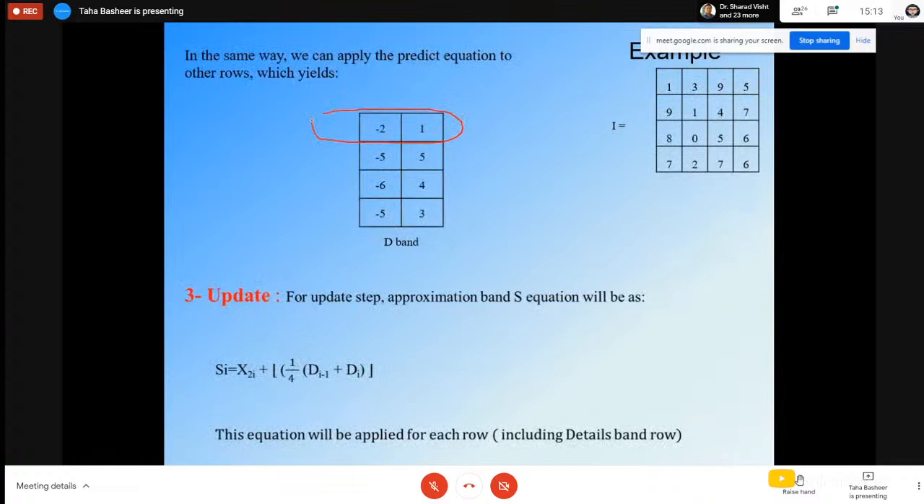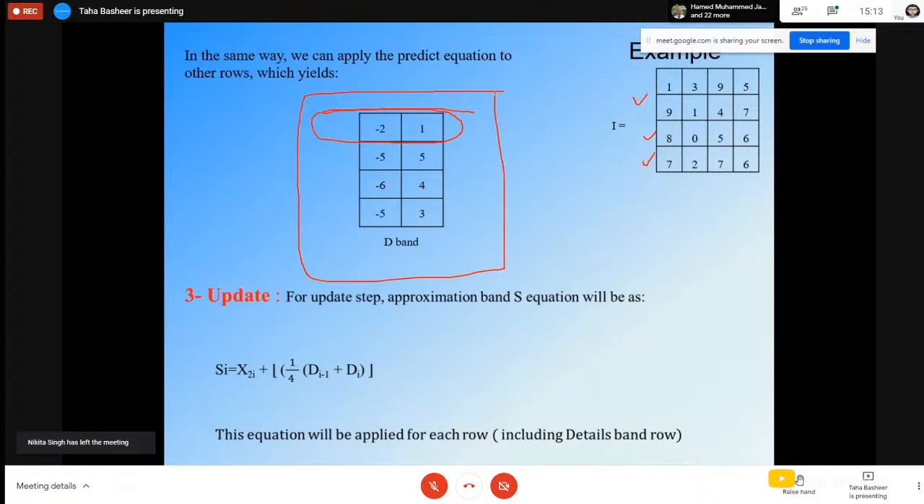In the same way, I'm not going to repeat it. We are going to continue with the second, third, and fourth row, and we are going to get these values. So this one is called the D band. This one is called the details band, that we are going to use as the left part of the image. Let me show you the steps that we are going to have.